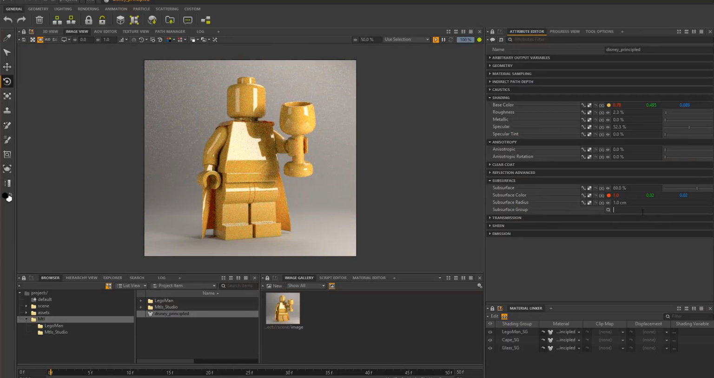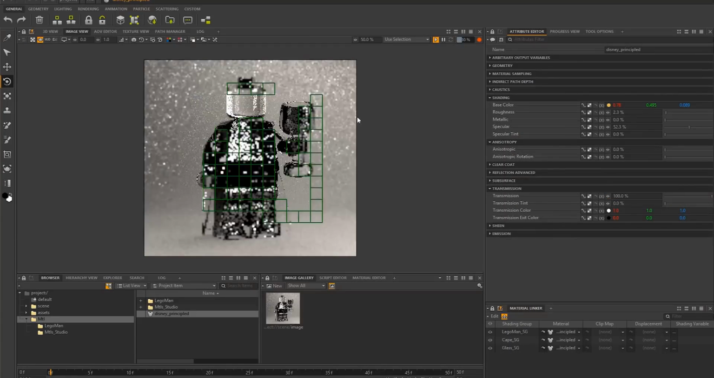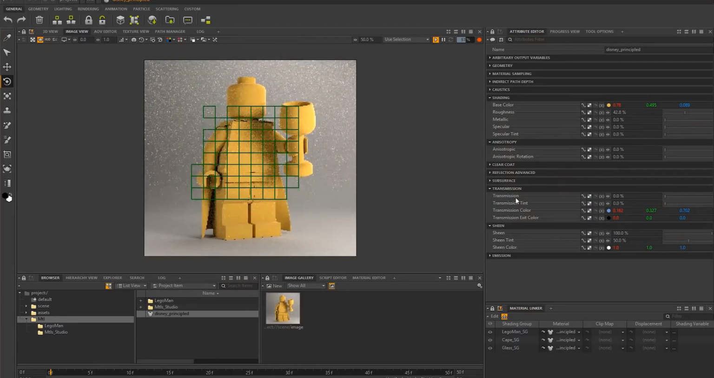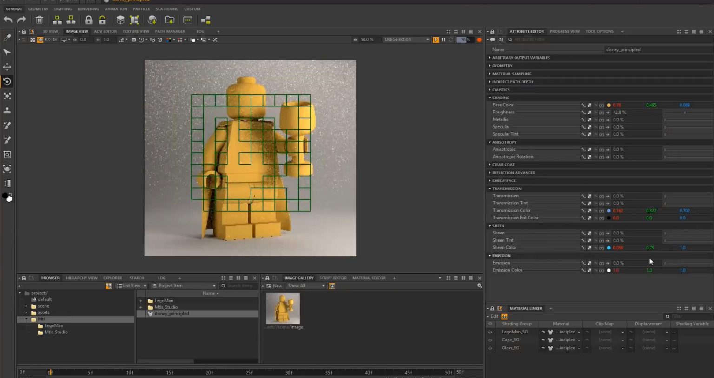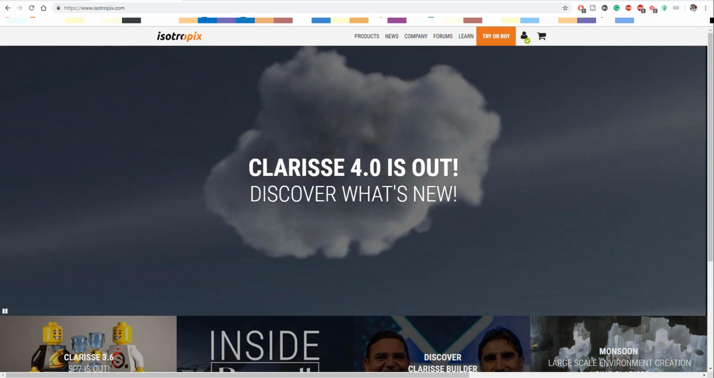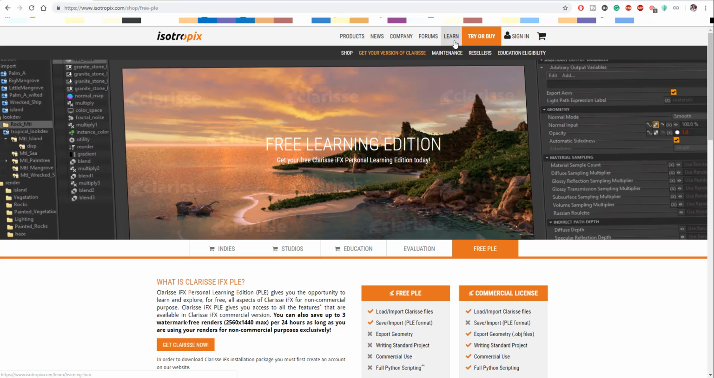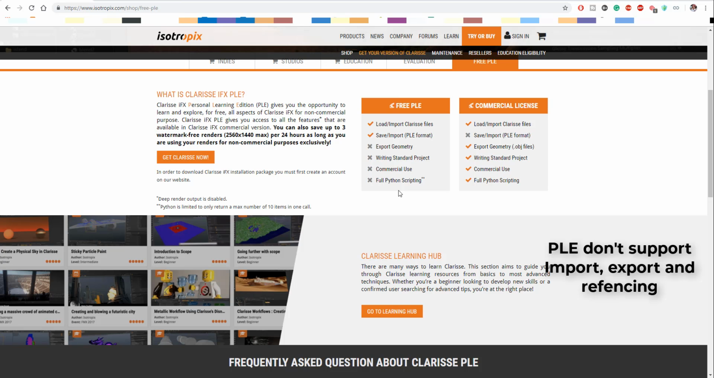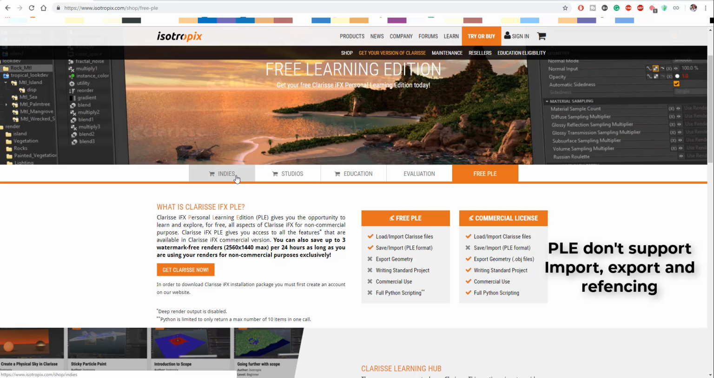So for the updates, there are some things that they're talking about that is shipping with this. I'm also going to try as much as possible to show you the UI of Clarisse, just in case you want to work with it. And the cool thing with Clarisse is they give you a free version, which you can go over to their page and download. If you go to isotropix.com, you can sign in, apply, and get a free version. The only difference with the free version is you learn with this and you cannot use it for commercial purposes. That's it.